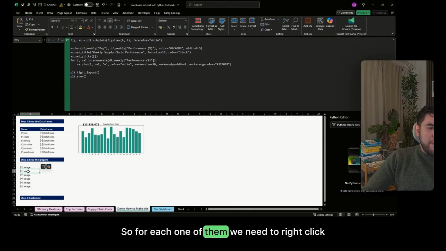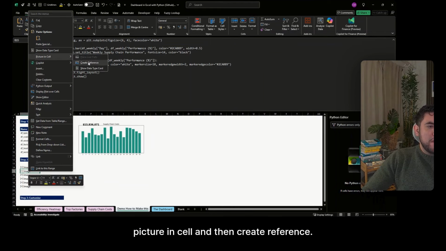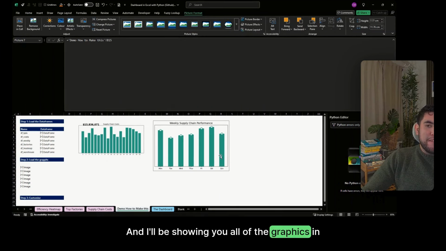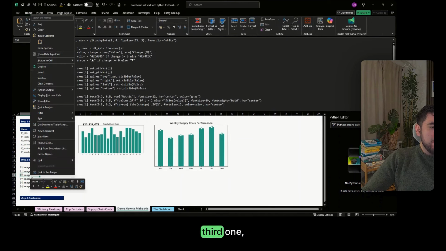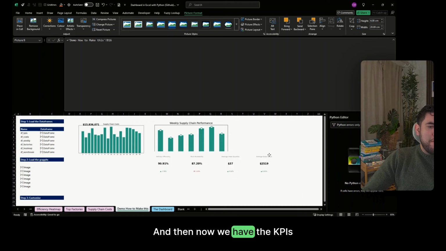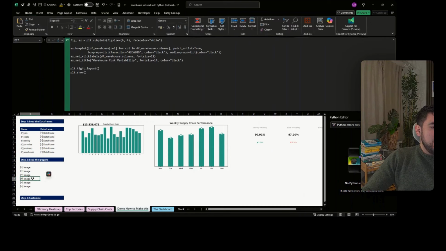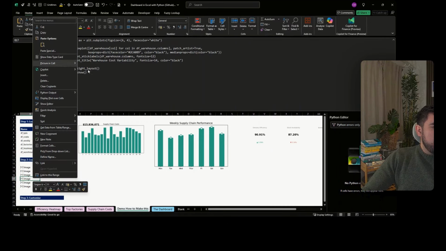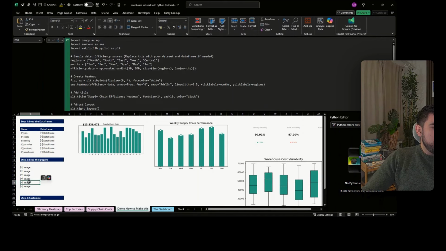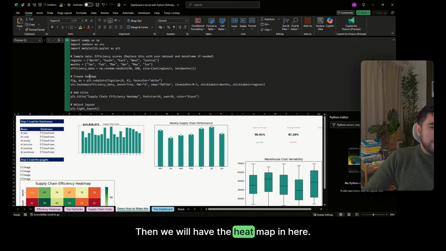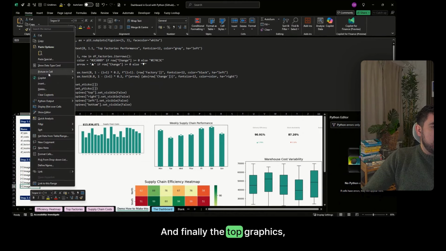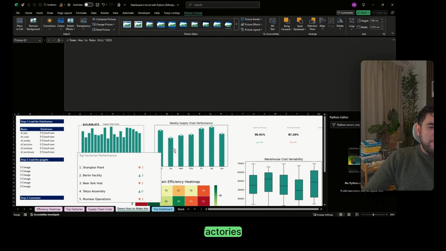So for each one of them, we need to right click, picture in cell, and then create reference. And I'll be showing you all of the graphics in here. So again, third one, right click, picture in cell, reference. And then now we have the KPIs and a couple more. Create reference, we have the box plot. Then we will have the heat map in here. And finally, the top graphics, the top factories.